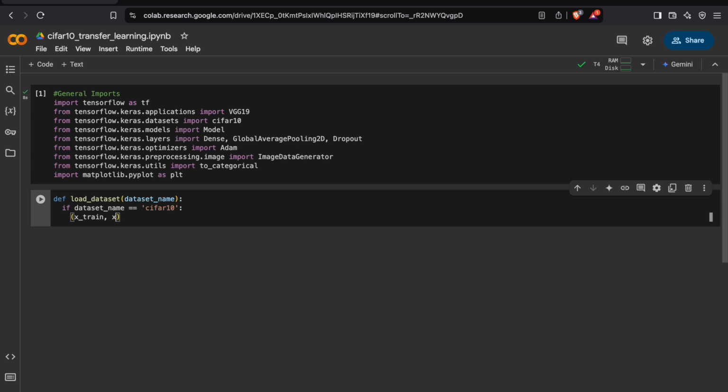and then y_train, and another one for the testing. So x_test, y_test, CIFAR10 dot load_data.